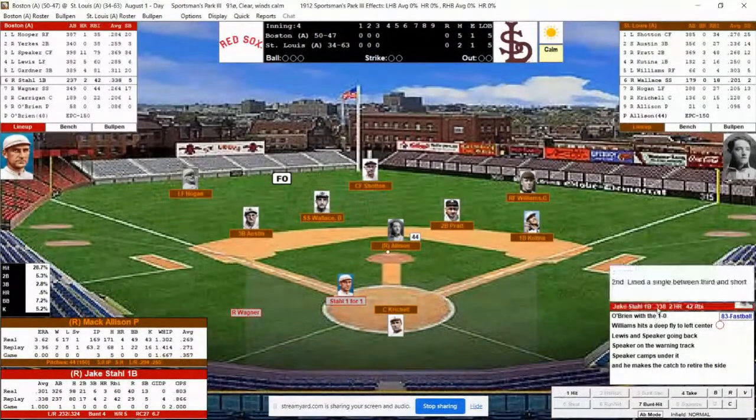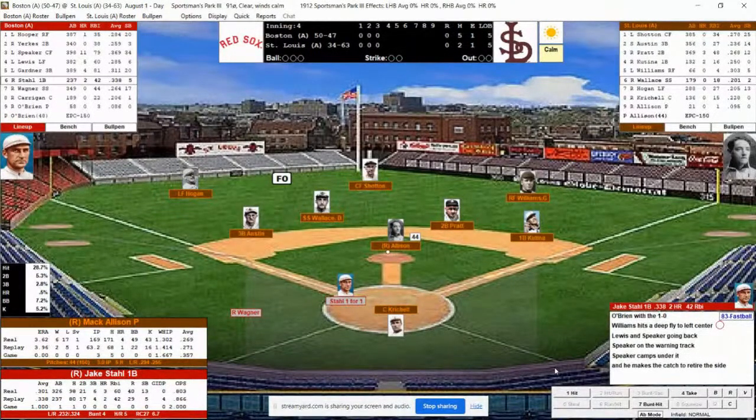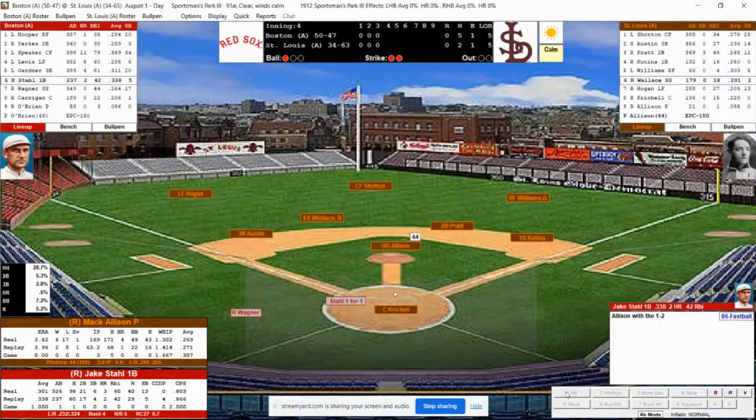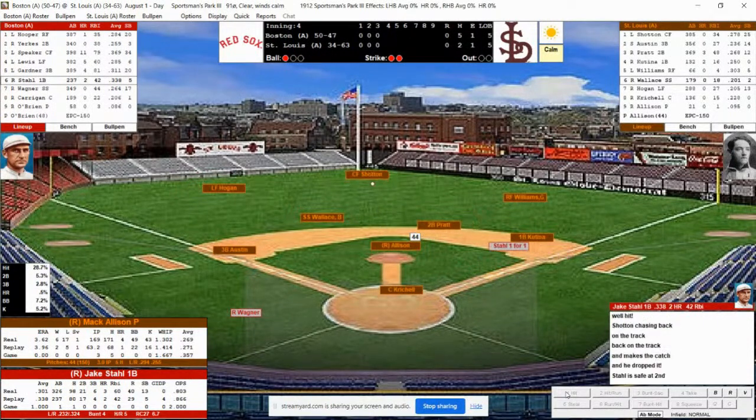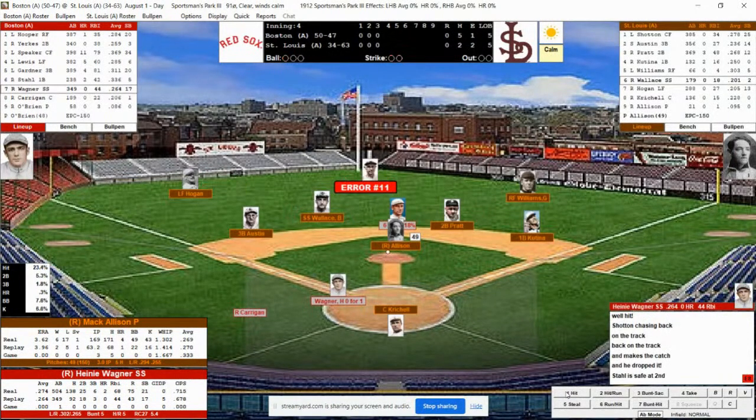Stahl today lined a single between third and short his first time up. He's batting .338. Allison's got his sign. Here's the 1-2 pitch, and there's a long fly ball to center field. And Schutten drops it for an error, and Stahl ends up at second base. The second error of the game for the Browns, and I guess now you know why they only won 53 games. It's the 11th error of the year for the center fielder. Red Sox now have a runner on second base.